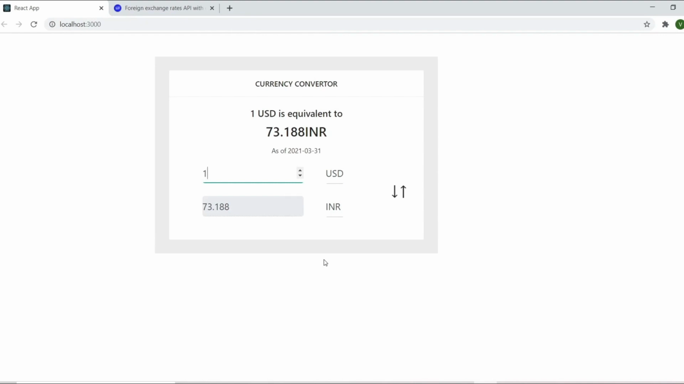So we have completed this currency converter application with the help of React hooks.